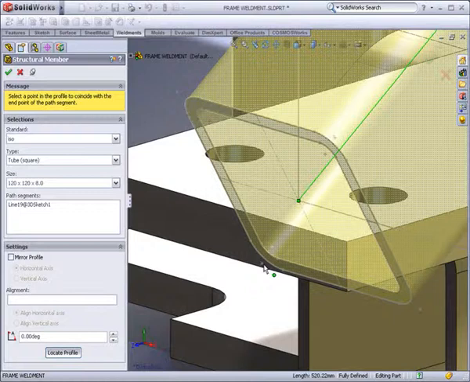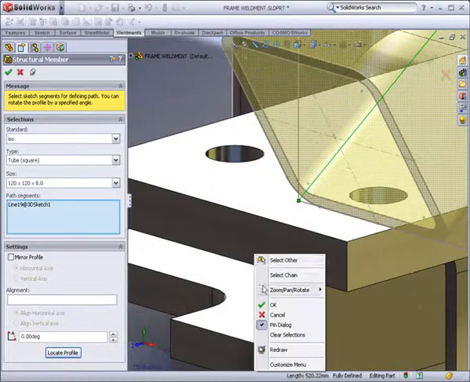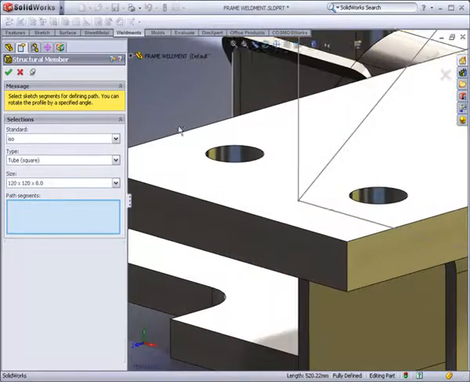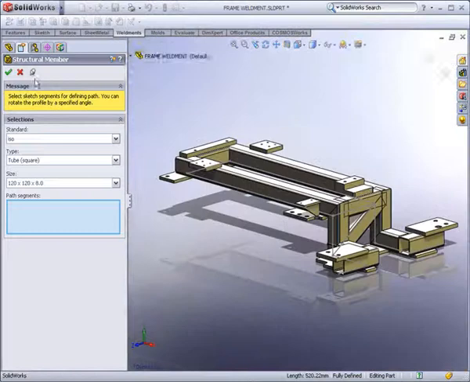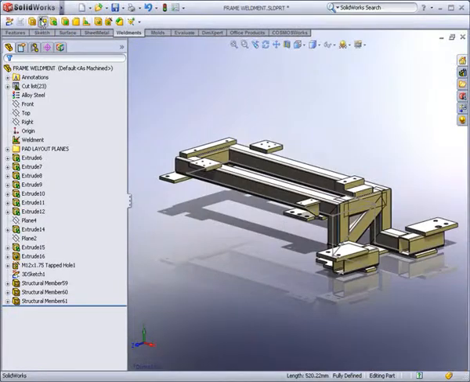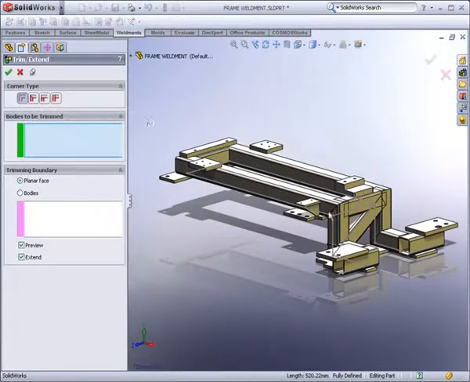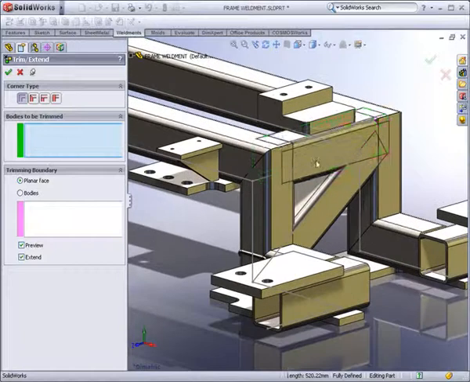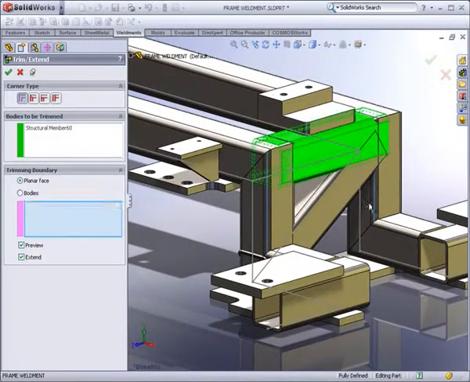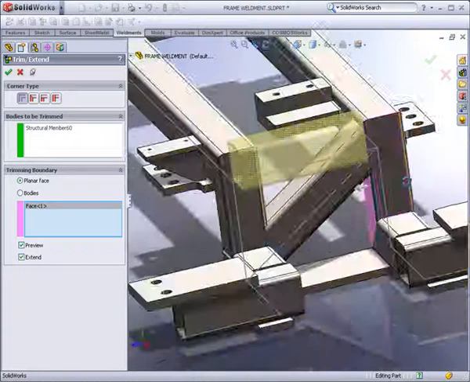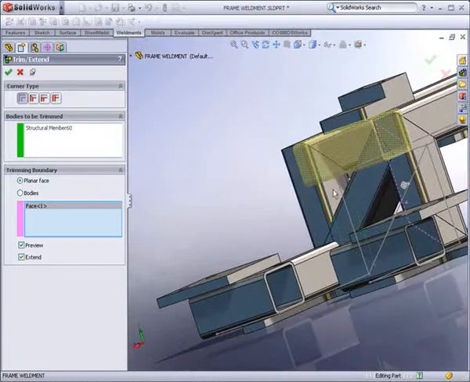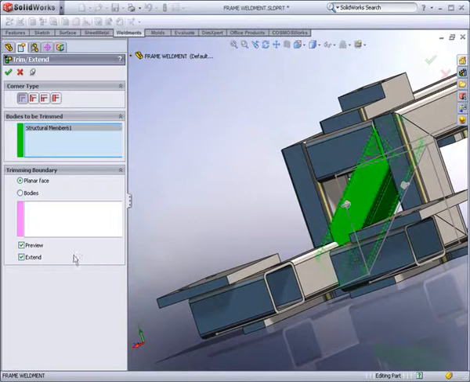Since we're going to make other frame members, let's pin this dialog open so we have easy access to it. Then we'll continue adding the remaining members of this frame. Many tools are available to get just the end treatments you need. Here, we'll trim off the cross-member material that extends beyond the existing frame members using another frame member for trimming.